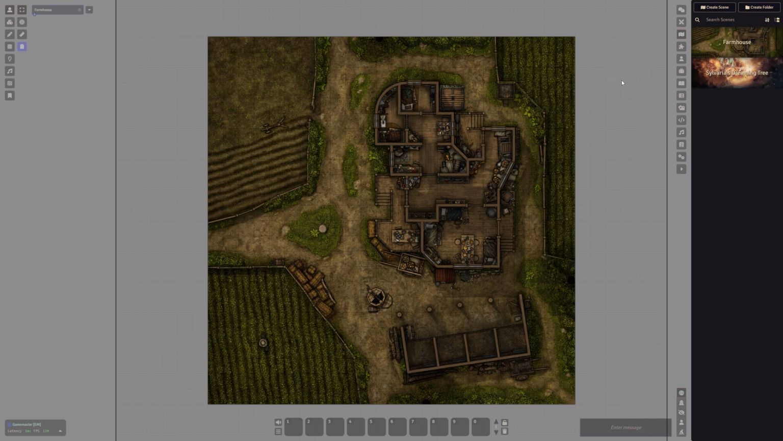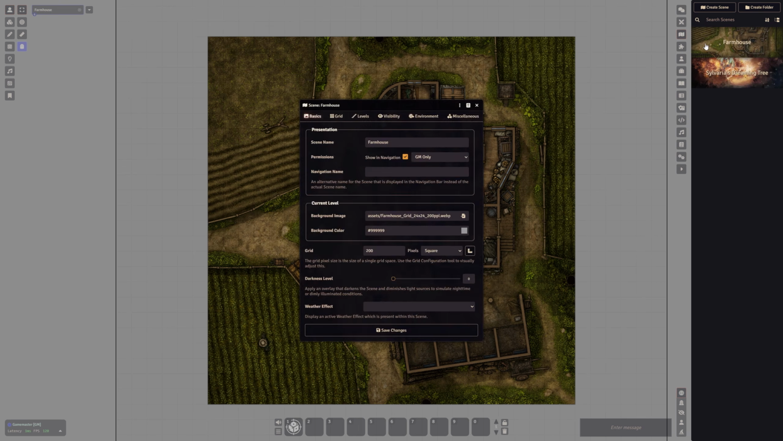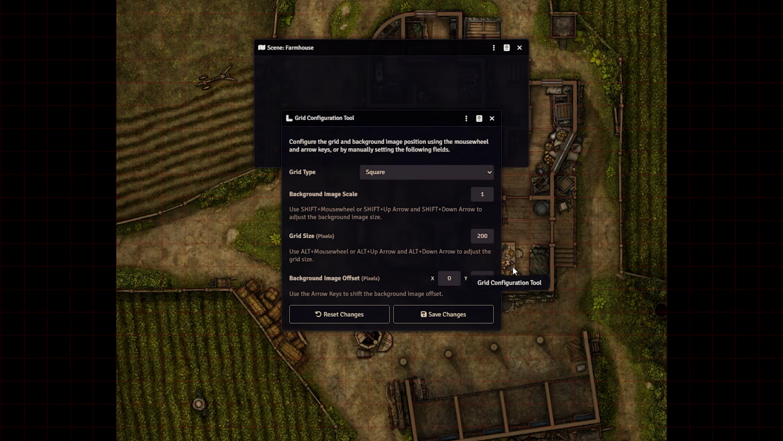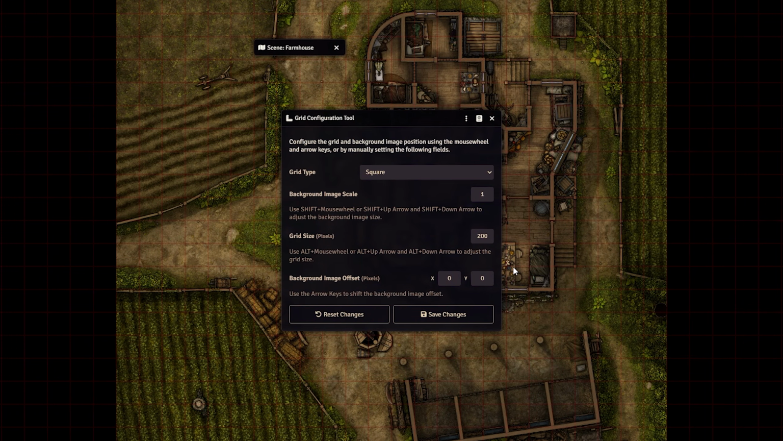What if we didn't know what our grid should be set to? That's where the Grid Alignment tool comes in. Let's open our scene configuration window, and we can see how we could figure it out ourselves. The ruler button right next to the grid settings is your Grid Alignment tool. When we press it, the scene configuration window hides itself, and we have the option to control the grid type, image scale, grid size, and an image offset.